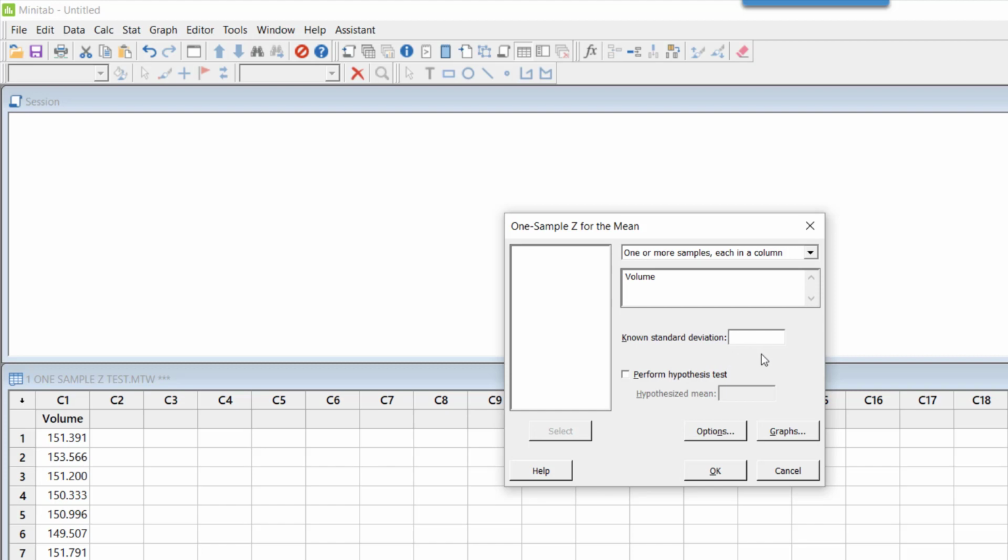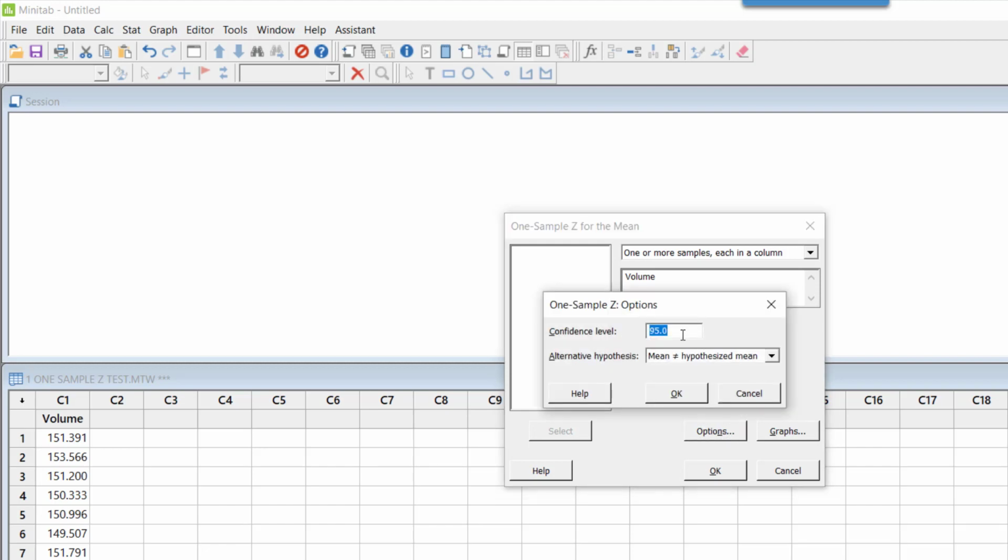Now this is asking for the known standard deviation. In this particular example, we know that the machine was producing with a standard deviation of 2 cc. So this is the population standard deviation. Let me put 2 here, and I want to perform a hypothesis test, and my hypothesized mean is 150 cc. Looking at the options, here I am doing this test with a 95% confidence level, and my alternate hypothesis is that the mean is not equal to the hypothesized mean, and this is what I wanted. If this was something else, I could have chosen greater than or less than.